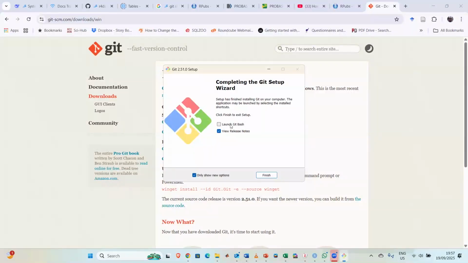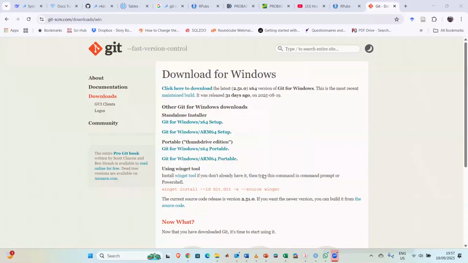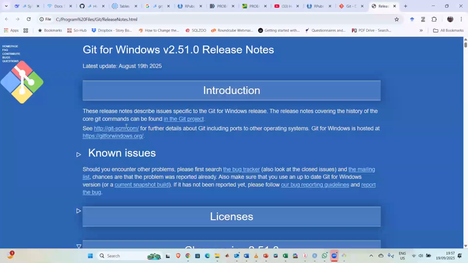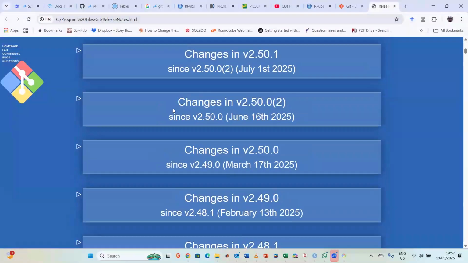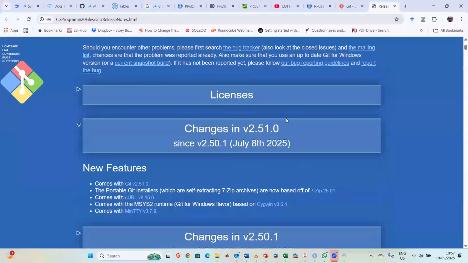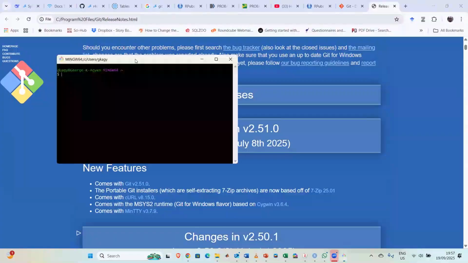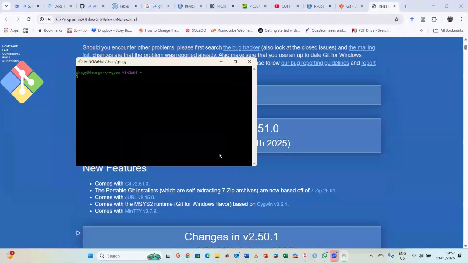So you see view release notes or launch Git Bash. I'll just click on this. Git Bash is just a command window. It's just like the Linux command stuff. These are some information about the software if you would want to know. But this is the Git Bash. So you see, this is it.